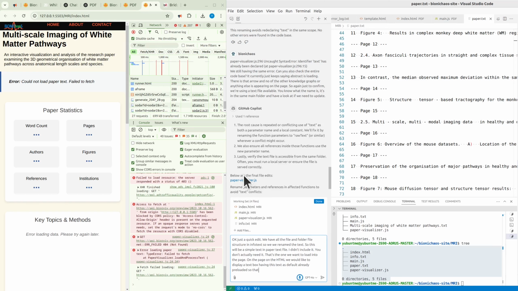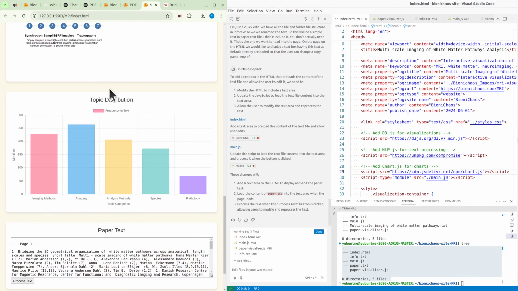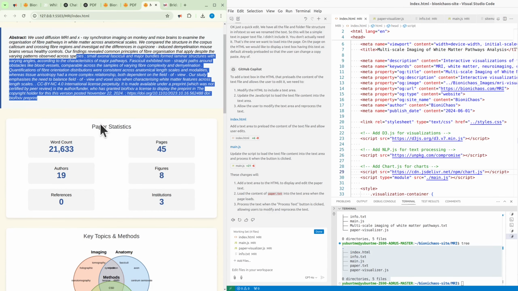So that the user can change, copy paste any other paper text. Okay, updated the stuff. That's all we need to know. Okay, it is working. Yeah, but it's just loading the abstract. Is it just loading the abstract?